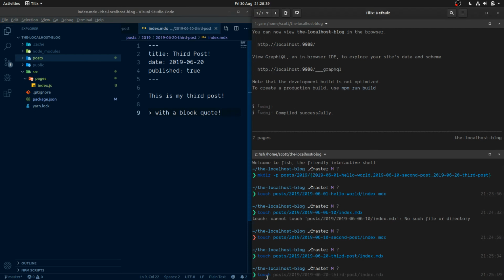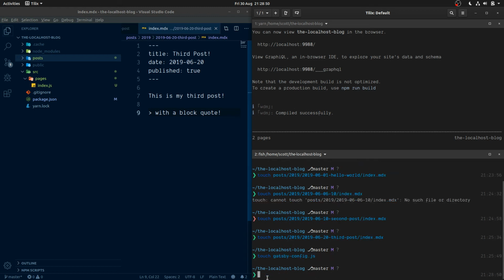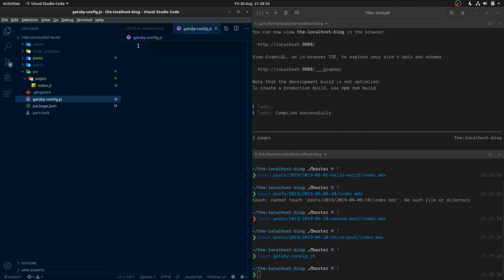So we're going to, in our terminal, touch Gatsby, and it's not going to be Gatsby node, it's going to be gatsby-config.js, and then in here we're going to want to have a configuration. So for now, module.exports, and it's going to be nothing at the moment because we haven't added any plugins in.